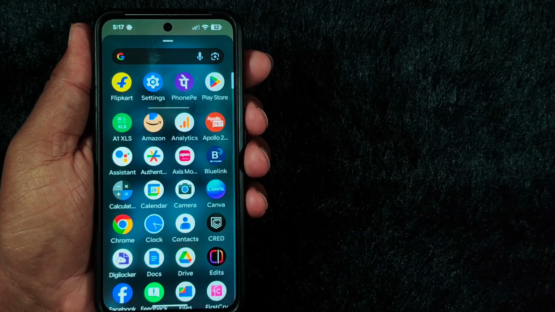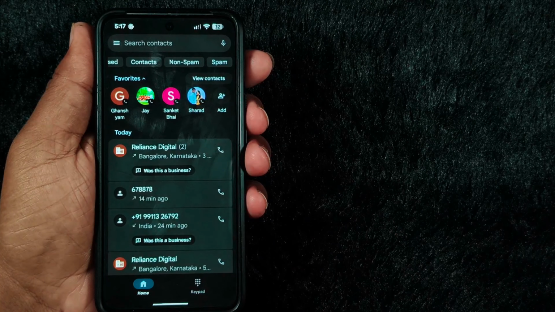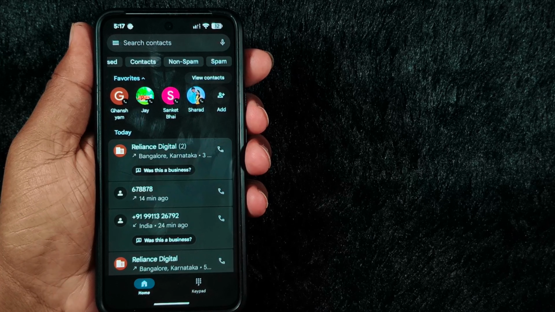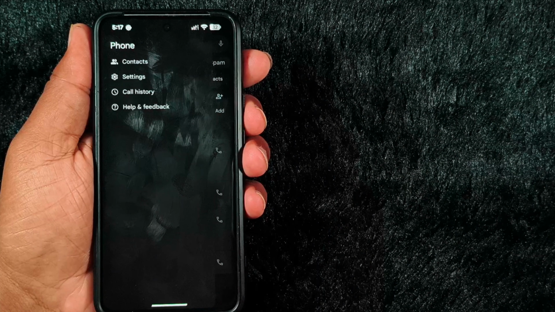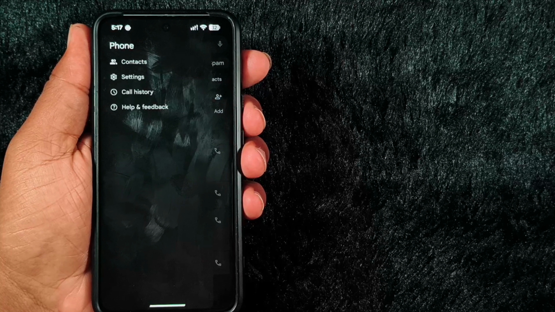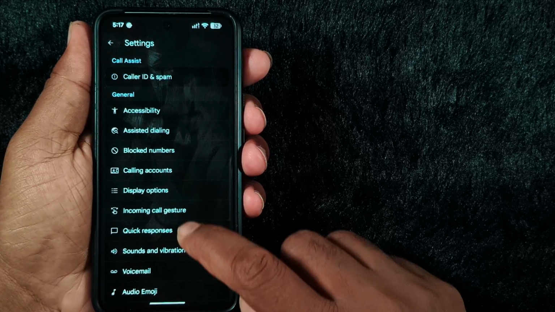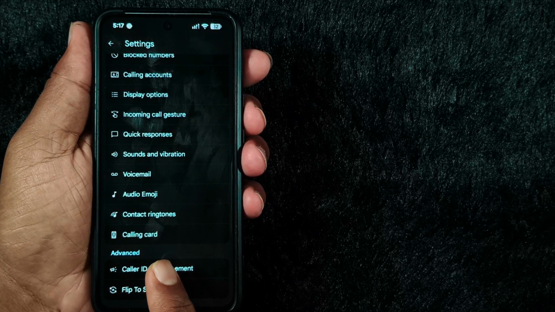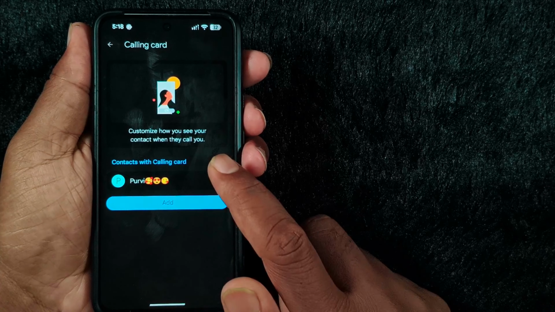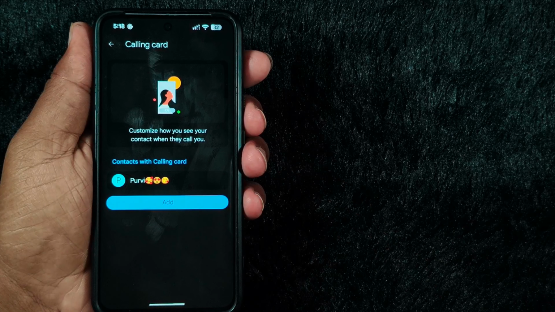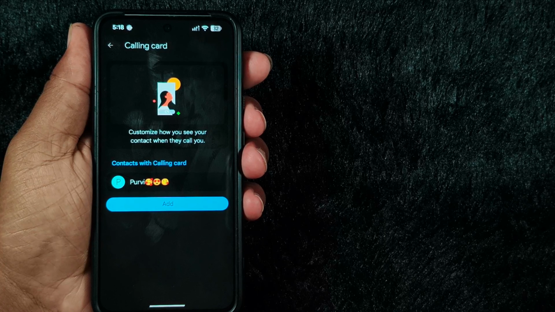So first of all, open the app drawer on your device. Tap the phone app. Now tap on the three horizontal lines at the top left corner. Here you can see the contacts or settings option. So first tap on settings on your device. Now scroll down to the bottom. You can see the calling card option. Tap on it. Here you can see customize how you see your contact when they call you. So whenever someone calls you, you can see the photo you set on your device.